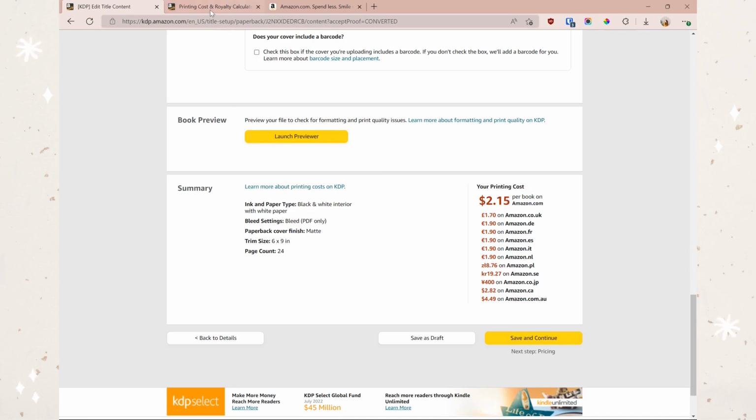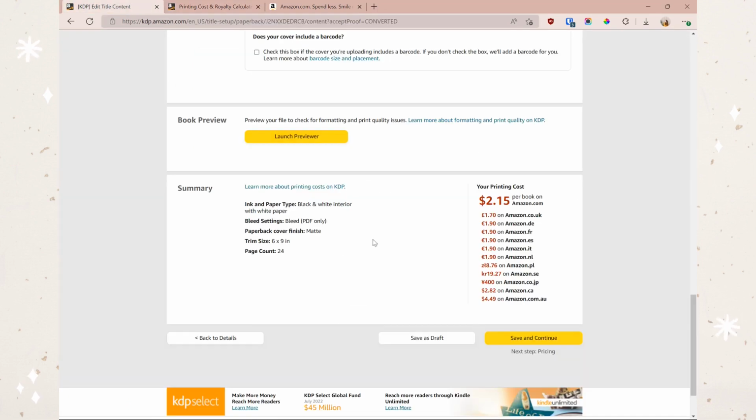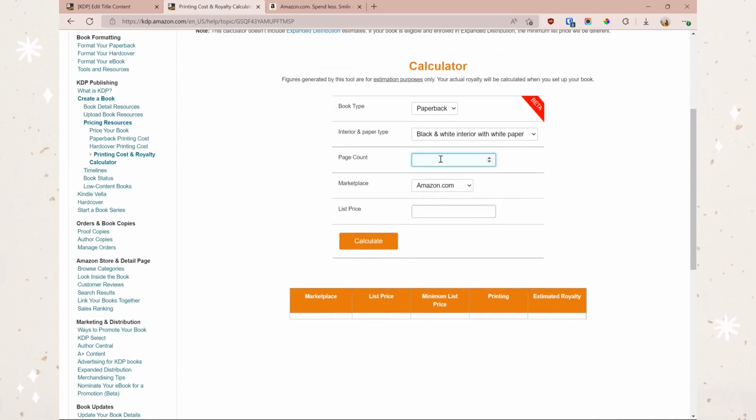I do also want to note, KDP actually has this printing cost and royalty calculator. So if you don't want to go through the whole hassle of this to figure out your pricing, and you want to figure out before you upload your book, even before you create it, you can come here and figure out what your estimated royalty would be. So for example, here, book type paperback, black and white with white paper, page count, say it's 120, marketplace Amazon, list price, let's say I go with $6.99. Calculate that. So for a book like this, the printing will cost $2.29. The estimated royalty for each book that sells would be $1.90.